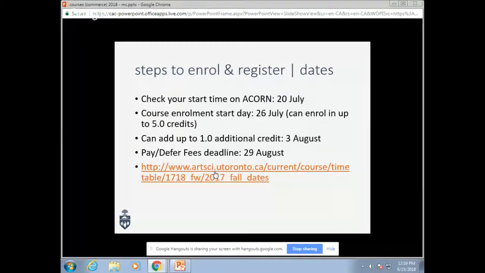And then the fees payment deadline is, okay, this is the wrong link because this is from last year. But the fees payment deadline is August the 29th.